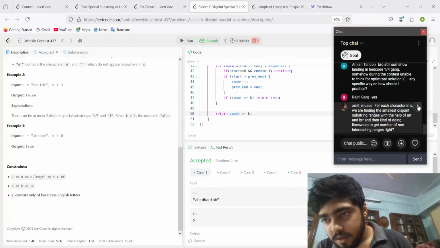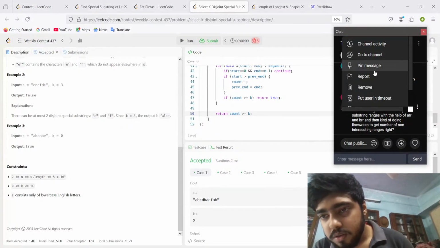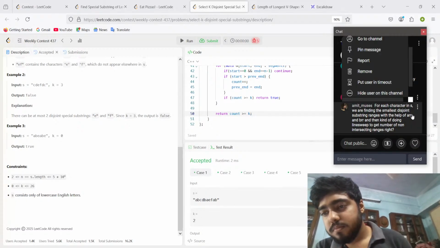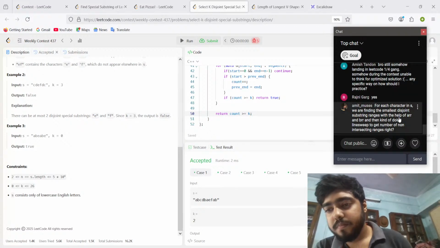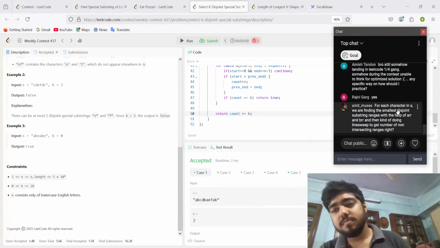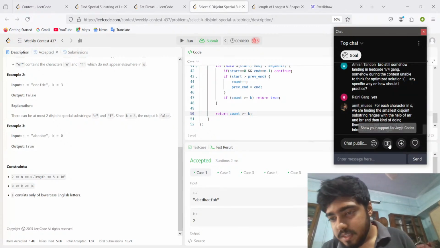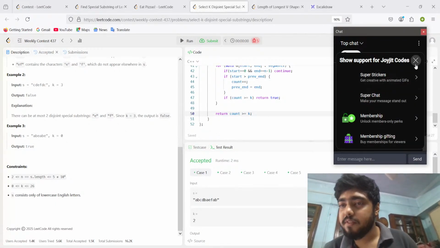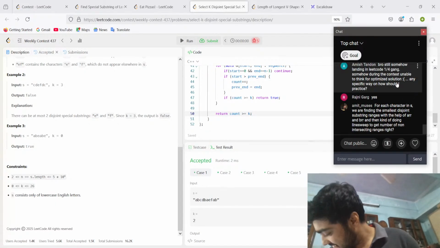Is there any method to respond to this? No, not there. Yeah, exactly. This is a super chat thing. Okay, I can pay for myself. Great. Okay, so is it clear? It is clear, right?